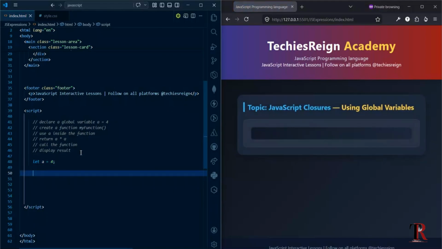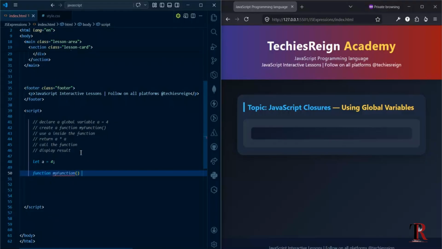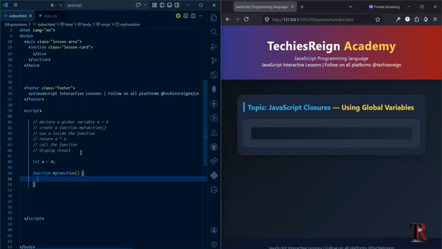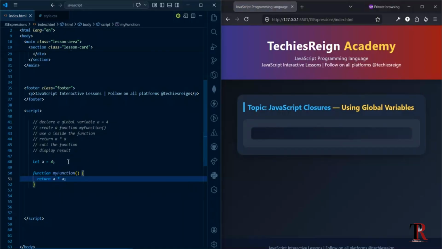So now I already added the value to my variable. Now the next thing says create a function, so a normal way of creating a function. I can go ahead and make my function. Then inside it, it says use a inside the function. So how do I use a inside the function? Well, let me just make a return. That's how I will use it: a asterisk a. So I just used a inside the function and I'm done with the function.